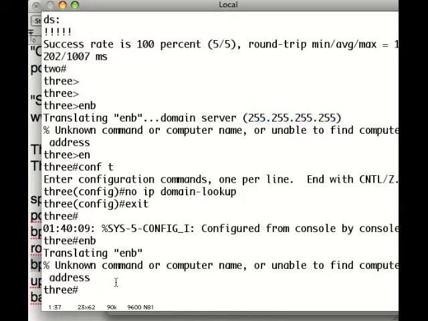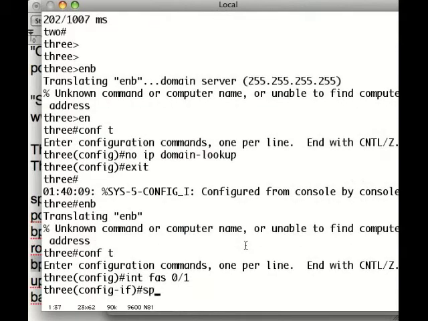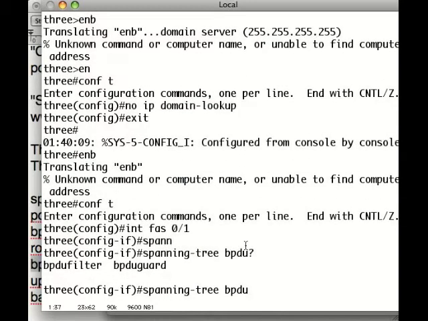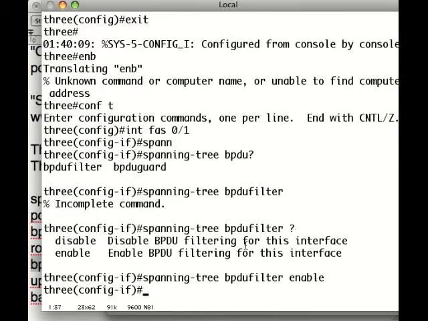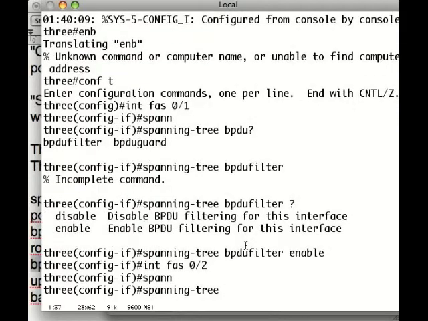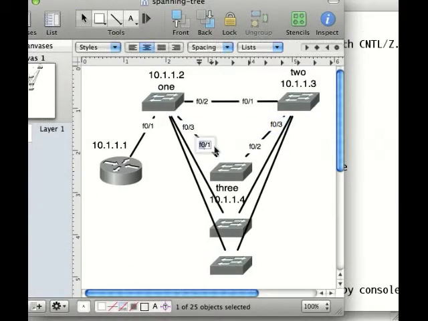Okay. So let's see, conf t, int fast 0/1, spanning-tree bpdufilter enable. And I don't know if that's enough to cause a loop. Int fast 0/2, spanning-tree bpdufilter enable. That should be sufficient. I'm now filtering BPDUs on both of my uplinks.